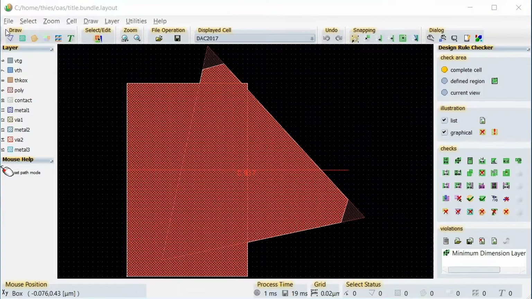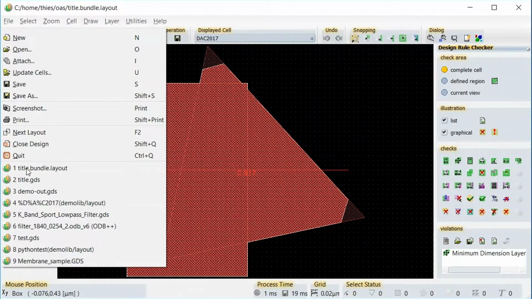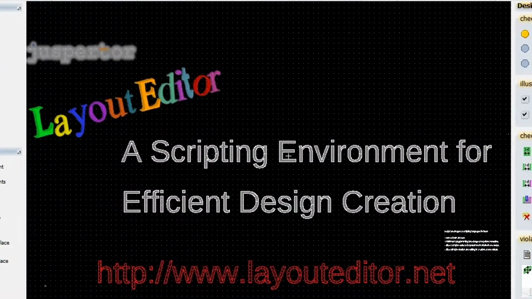This was the last example I've prepared for you today. I hope everyone was able to see how efficiently scripting can be used. If you need more information, please also have a look at our website layouteditor.net or contact me. Thank you for your attention.